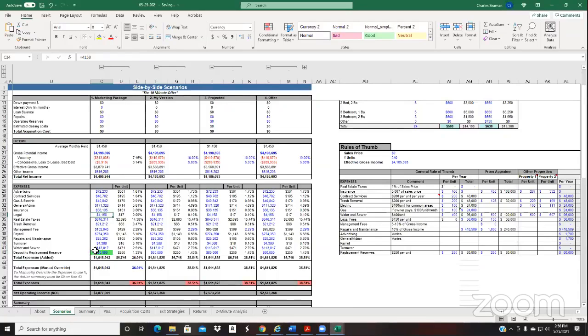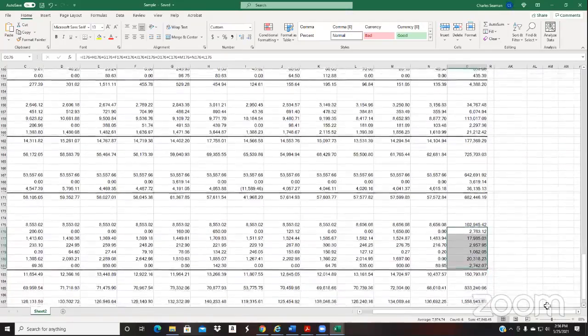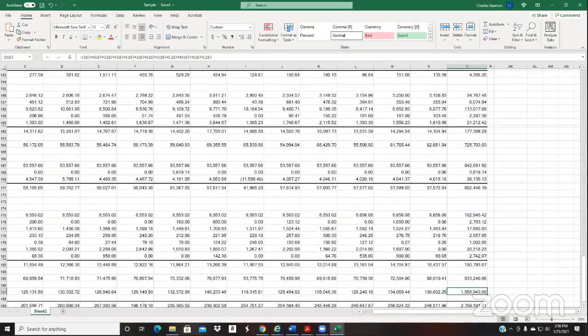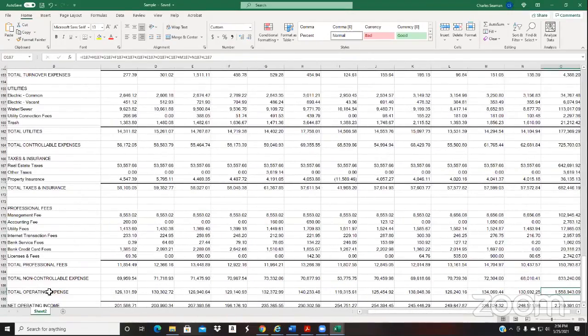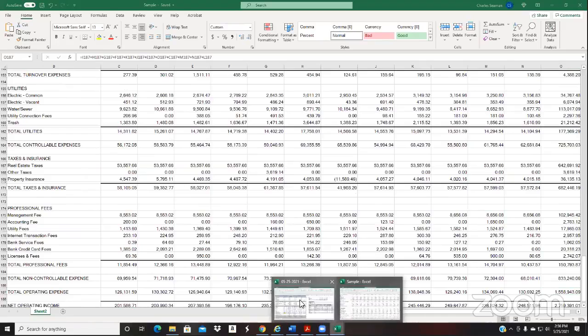Okay, so on the replacement reserve, temporarily, we're just going to take this out, and I'll explain why in just a minute. And we'll make sure that our expenses match up to what we see on the T12. So we have 1,558,943. And the same way we did with our income, we want to check our expenses. So this line item here is total operating expenses, and we have 1,558,943. So that matches up.